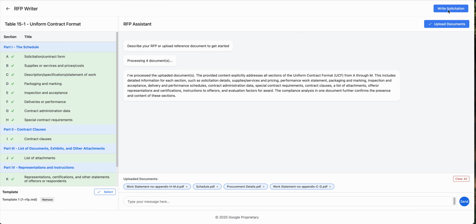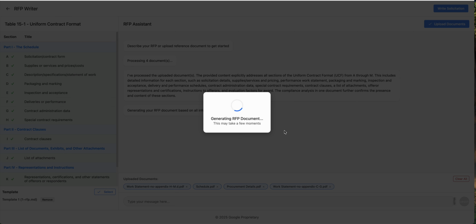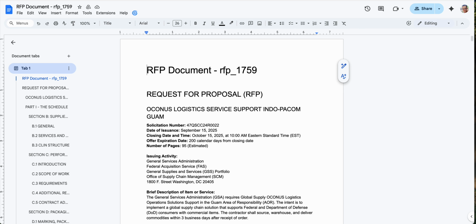So when I select that template and hit write solicitation, this is going to leverage a different AI agent that's going to synthesize all of these documents and information that we provided through this chat interface, along with that template to draft an RFP following that template. Now this process, this is the longest one out of all the workflows that we have today. Takes about 5-10 minutes to actually work. So I have one that's pre-drafted here, and we'll just flash to that screen.